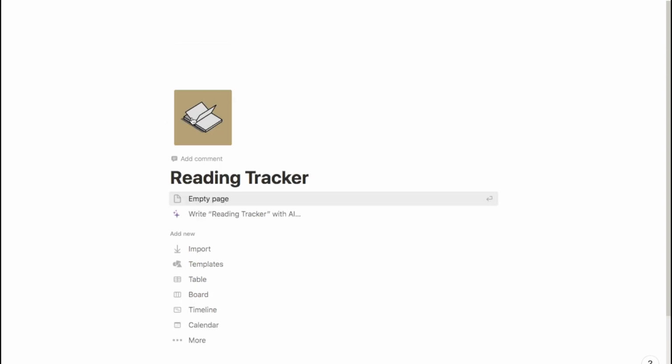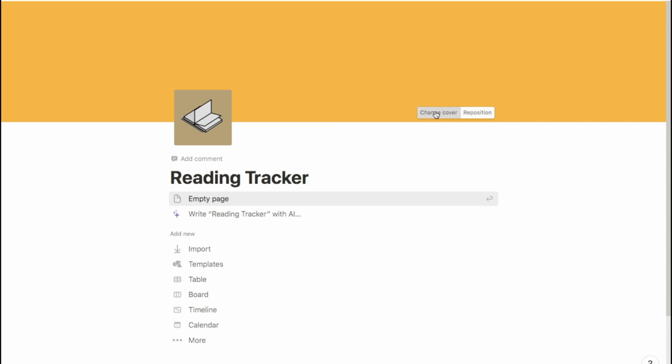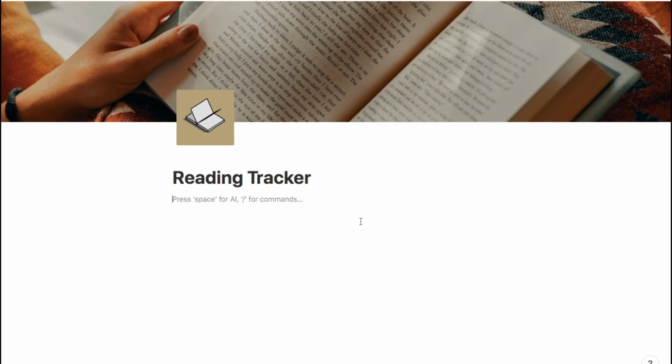You can also add a cover photo. I'm just gonna change the cover. So this is what it would look like if you had the cover photo with one of the GIFs. I'll just quickly show you what it would look like with a sticker rather than the GIF.